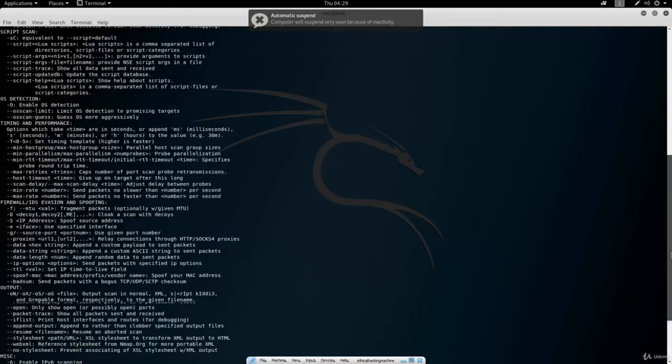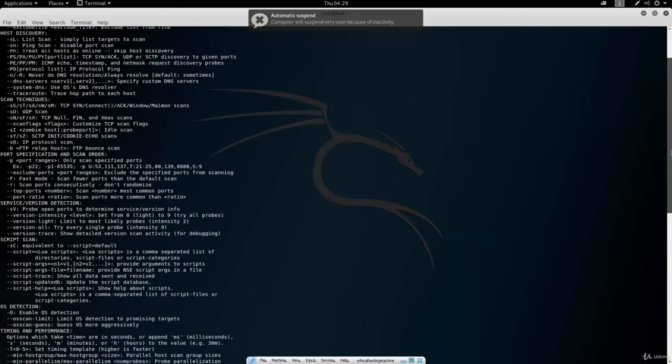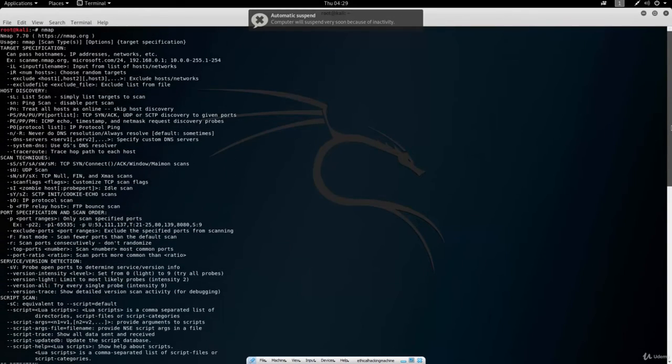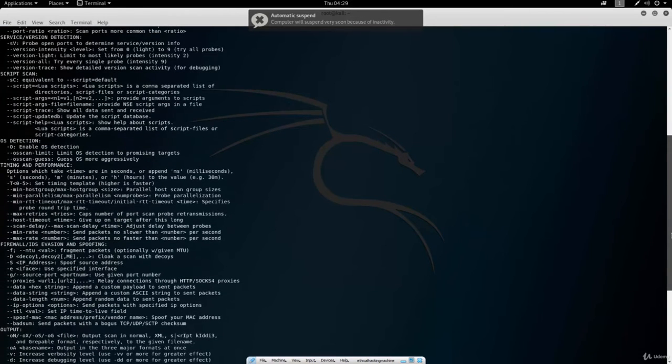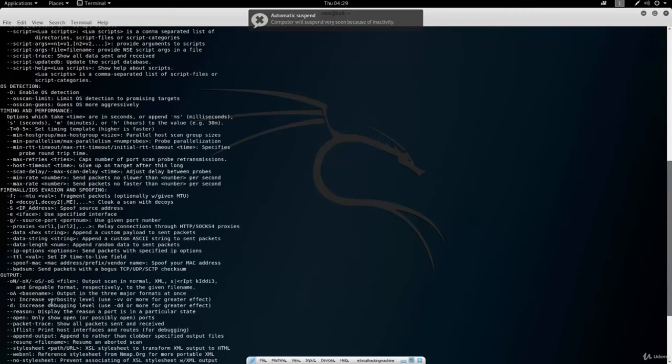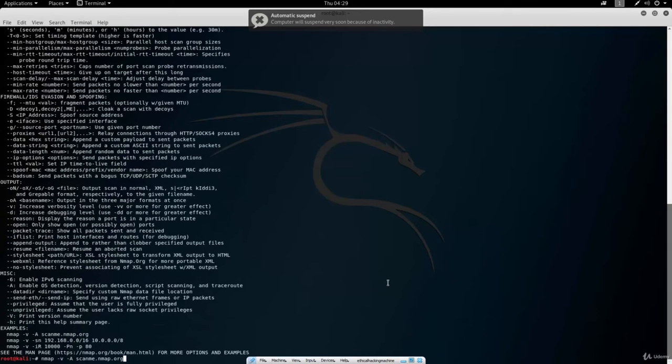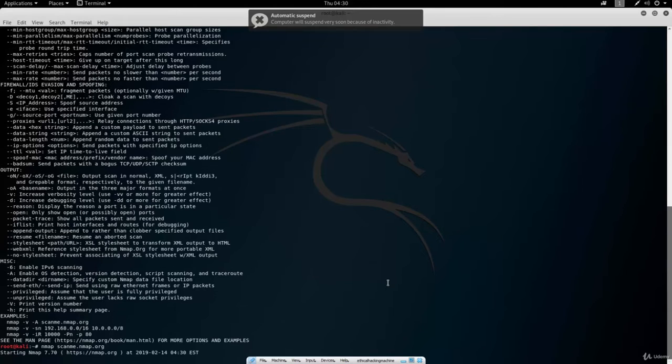While -v, I'm not sure if it is even listed here. It possibly is and possibly not. Here it is, increase verbosity level. It basically means it will print out what it is doing in the process of scanning. So if you type here -vv, it will print out even more information in the process of scanning. Now, we won't be using any of these options at the moment. We will just type here nmap scanme.nmap.org.